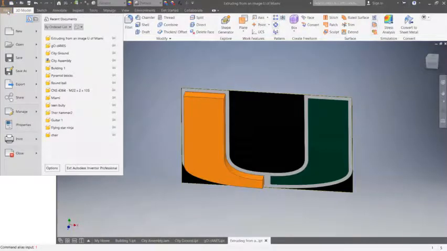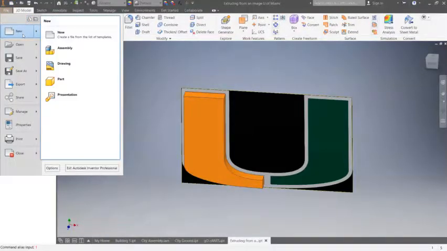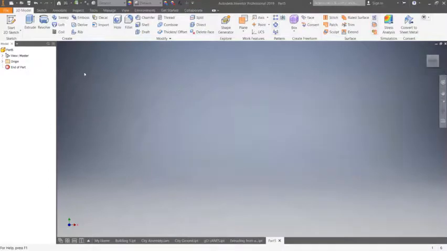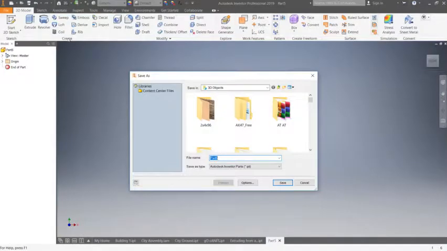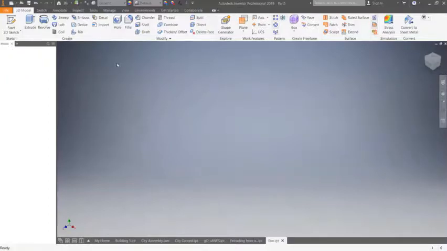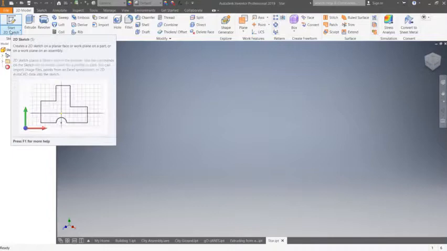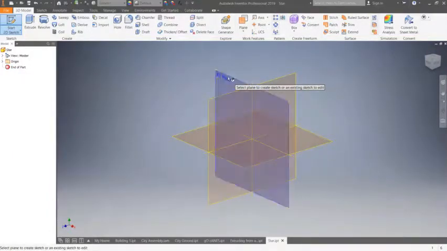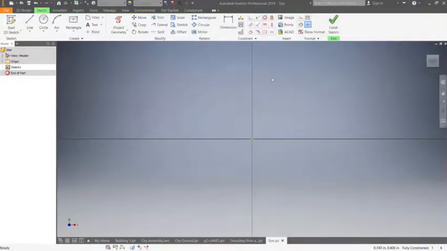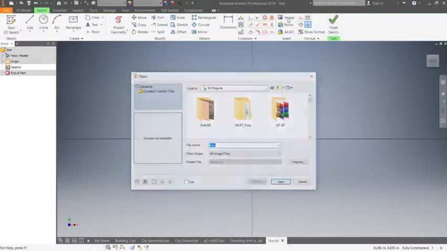So to do this, we're going to go File, New, Part. And before I forget, I'm going to go ahead and do a Save As. This is going to be star. And to start this, we're going to do a Start 2D Sketch. I'm going to select the XY plane. Then I'm going to go up here, see where my mouse is, to Image.